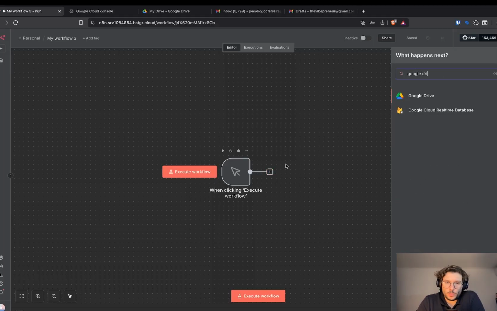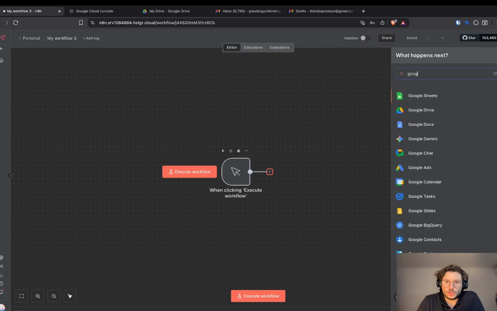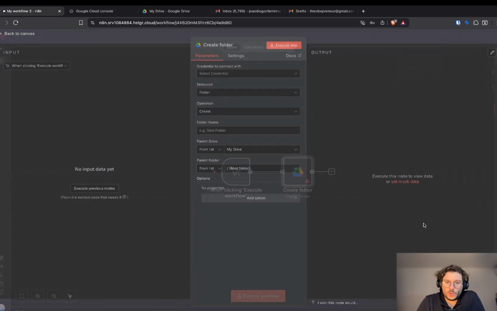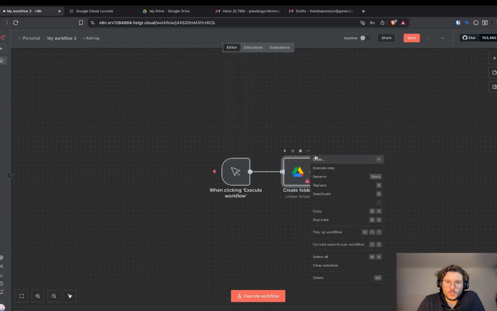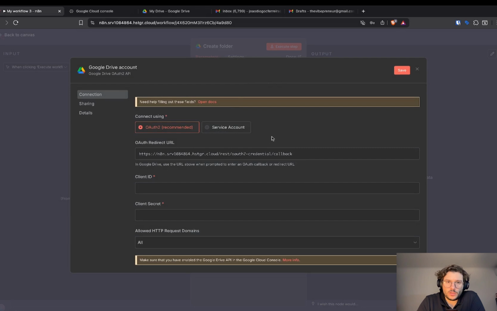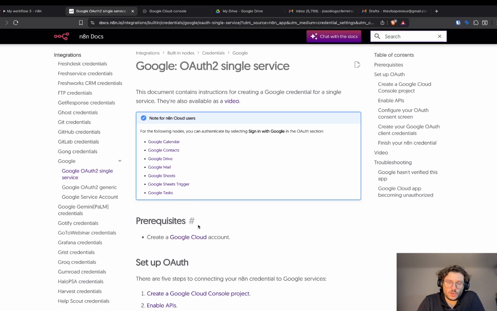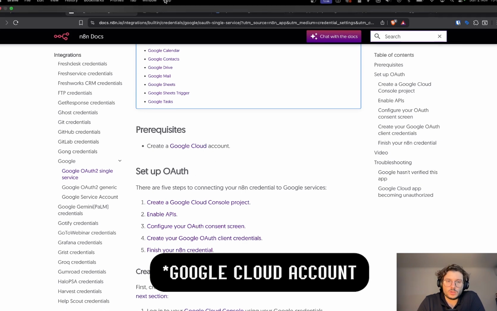Let's get started. So we start with our basic execute workflow node, and we're just going to search for Google Drive, and then we can, for example, create a folder. When we do this, we'll see a warning saying that we don't have the credentials. So I'll just open the node, and then we can click on credential to connect with, and we'll have something like this. So you can actually open the docs, and the docs will show you what I'm going to show you today. But the first thing you'll need is to create a Google account.